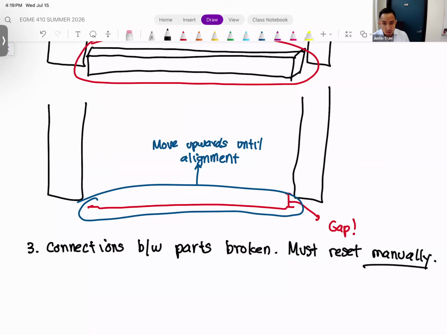Any questions on this before we take a break? Okay, all right, so let's take a break. So let's come back at 4:30 and then we will do our activity.